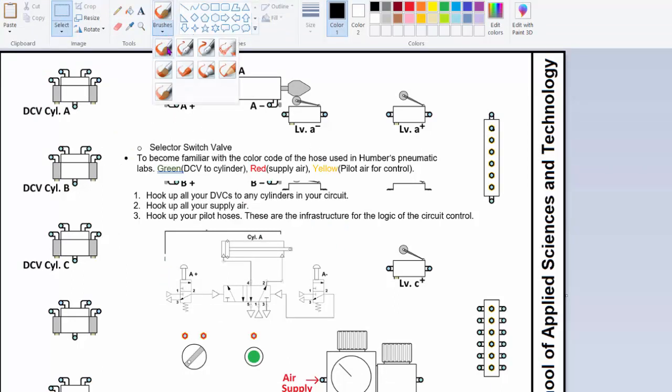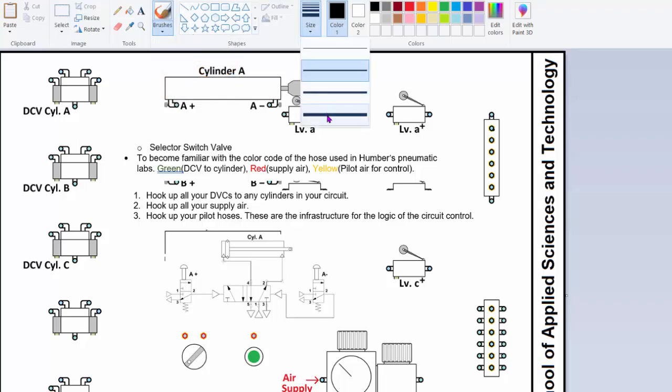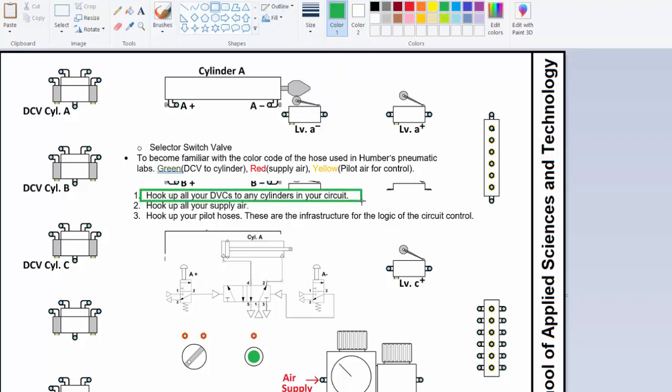So I've got a bunch of different drawing ideas here. This is a good brush to use. Just use this brush and use a fat line. I've designed this to be a certain size so that it actually works out. But first I want to highlight what we're going to do: we're going to hook up all the DCVs first, and those are the green ones. And you can see those here.